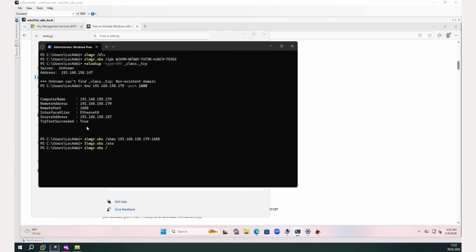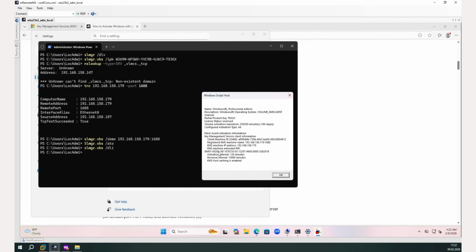License status details, including the KMS activation server used and the activation expiration date, can be retrieved using the Slmgr command.